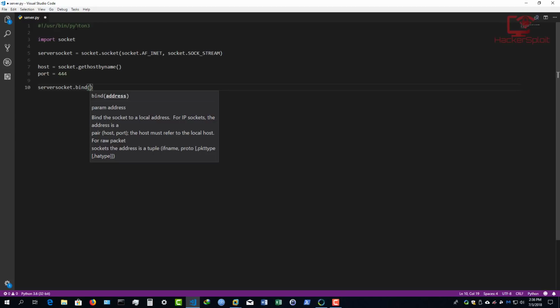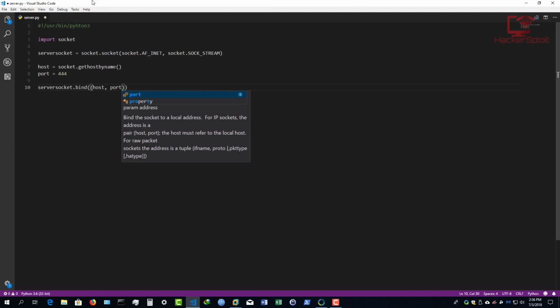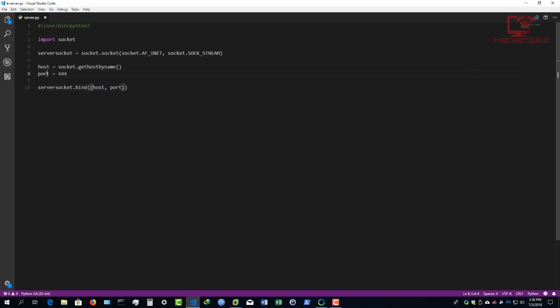All right, so bind, and what are we binding in here? We are binding the host and the port. We've specified the host, as you can see here, and we've got the port right there. So that's working out quite well. Everything makes sense. Now we need to listen for TCP.